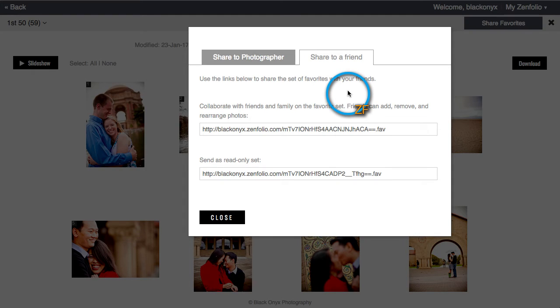This can be really important. If you want their friends, grandma, grandpa, aunt, and uncle to be able to come in and order these images, you'll definitely want to keep the share to a friend feature on. It will give them just the favorite set, of course, not the entire gallery. And when they collaborate with friends and family on the set, the friends can add, remove, and rearrange photos. So if grandma says, oh, this one's the best one, I'm going to move it to number 1, then we'll be good to go.